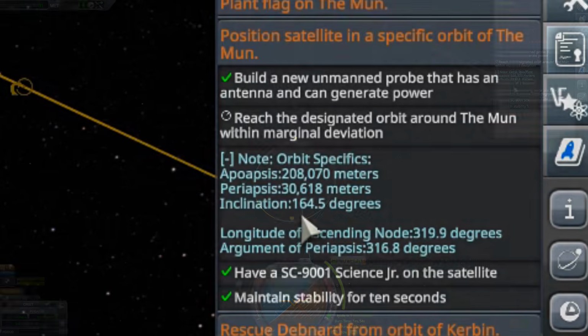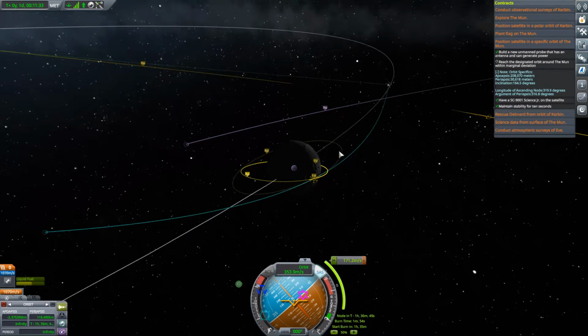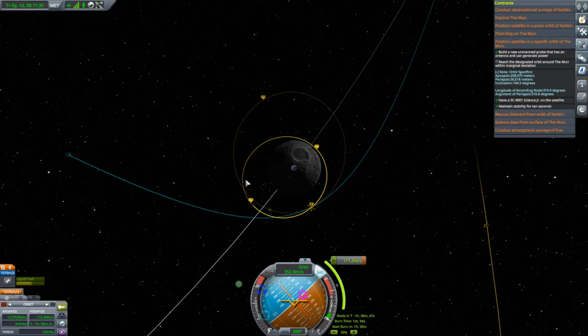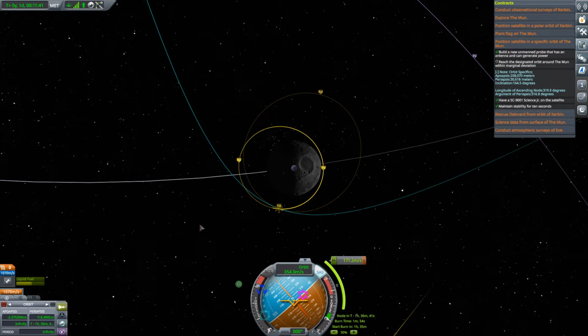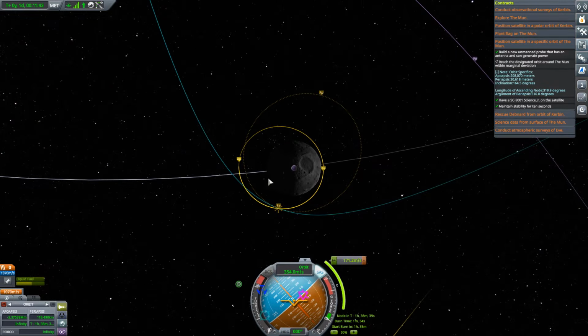The inclination being more than 90 is due to the fact that this orbit is actually going around the moon in, I like to think of it as backwards, but it is a retrograde direction. The moon rotates in this direction. We call that direction prograde, and all the bodies in Kerbal Space Program, including the vast majority of bodies in our own solar system, rotate in the same direction that we call prograde. If you're going in the opposite direction, we call that retrograde.